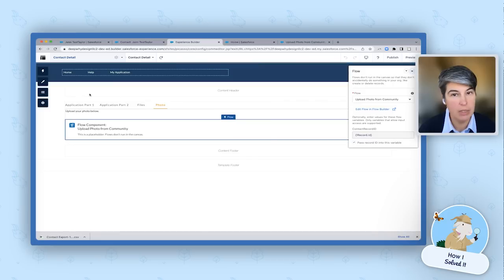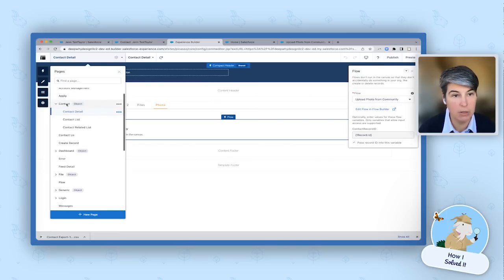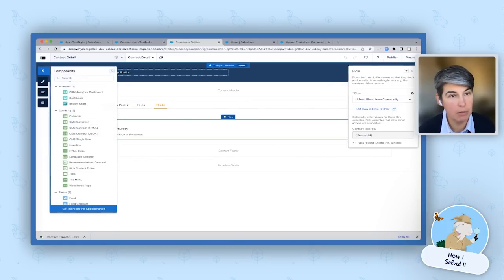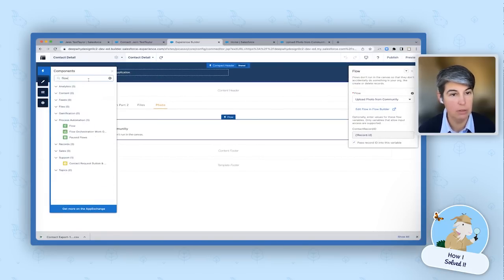And so in this case, this is just, again, a sort of a demo environment. This is my contact detail page that I've customized. It is important to note that this is actually an object record page that is currently required to pass the ID of the contact record that we're working on into the flow that we built so that we know which contact to update. So when we go into our components and drag in a flow, that's all we did to have this appear.